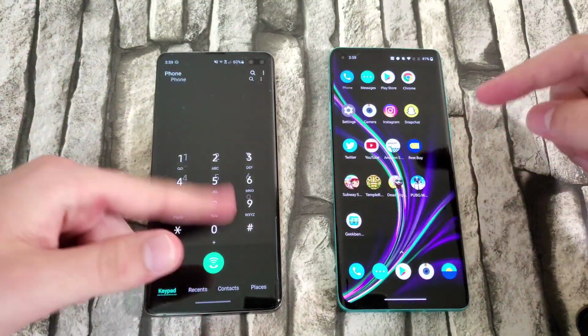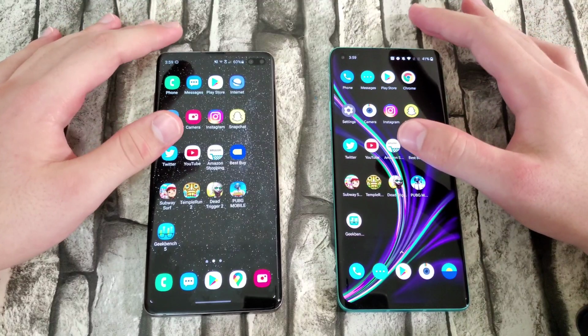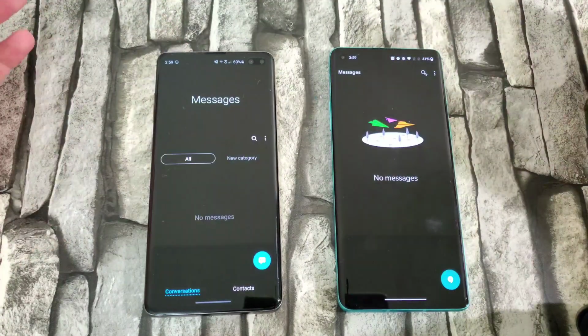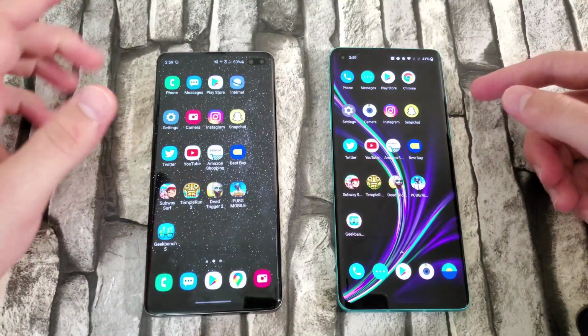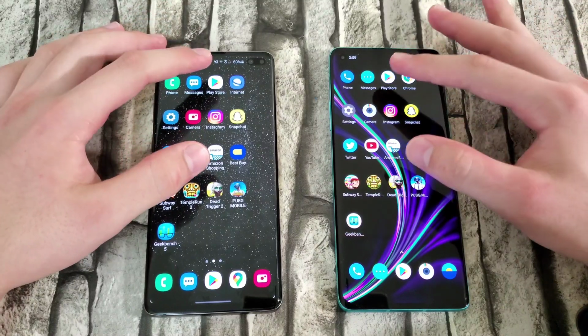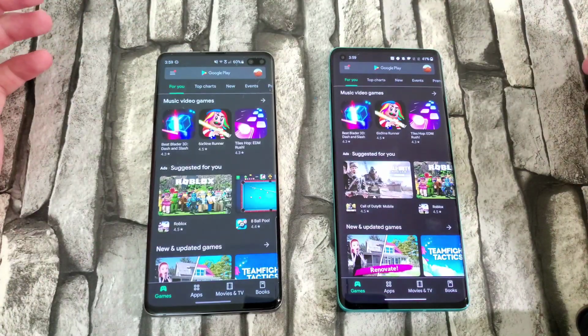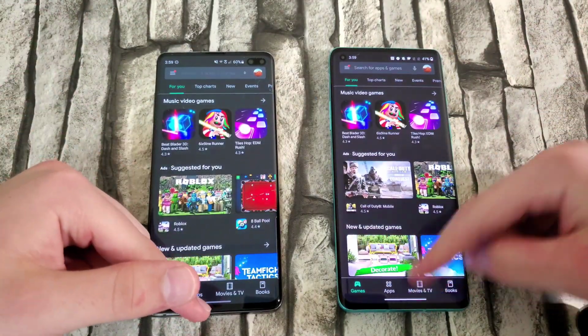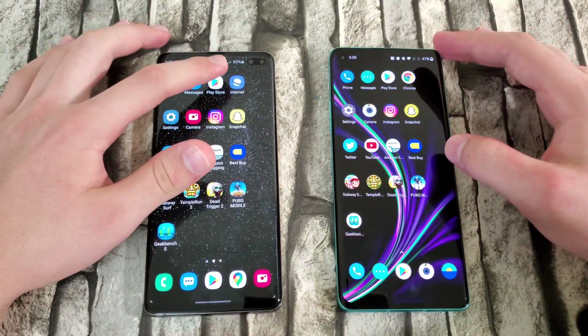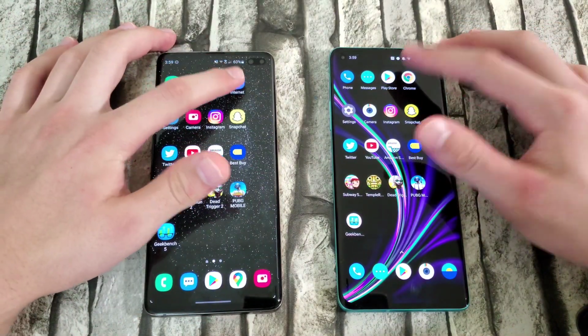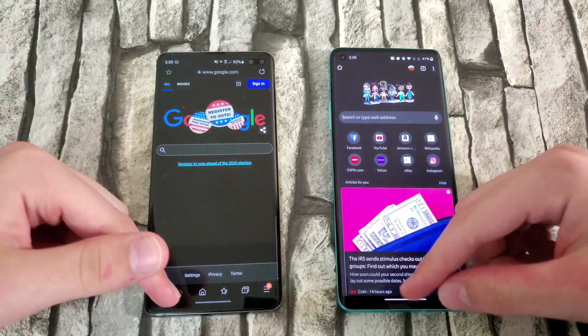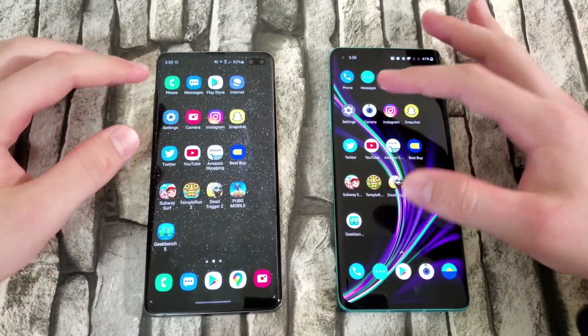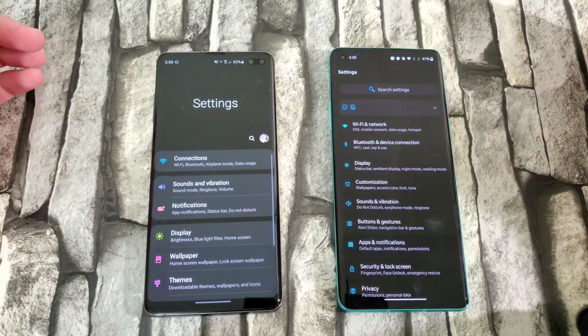Very similar, a little faster animation on the OnePlus 8. Let's go to Messages in 3, 2, 1. Again, faster animation on the OnePlus 8. Play Store in 3, 2, 1. So it loaded up a little faster on the OnePlus 8 again. Chrome and Internet in 3, 2, 1. Okay, so that was Chrome.